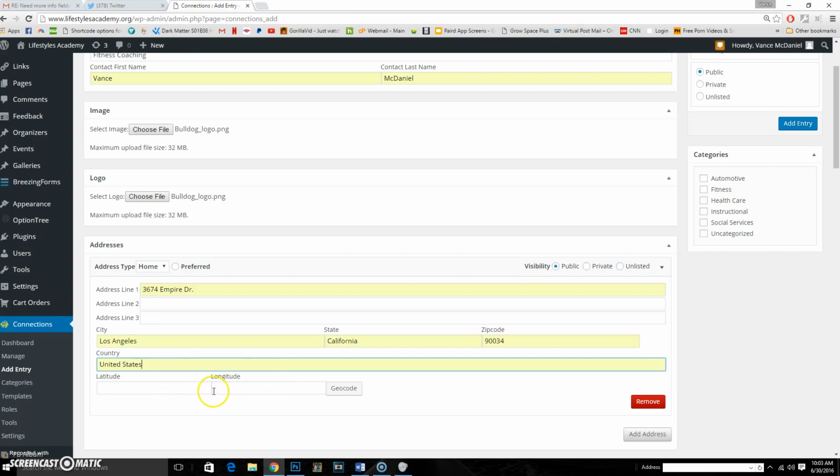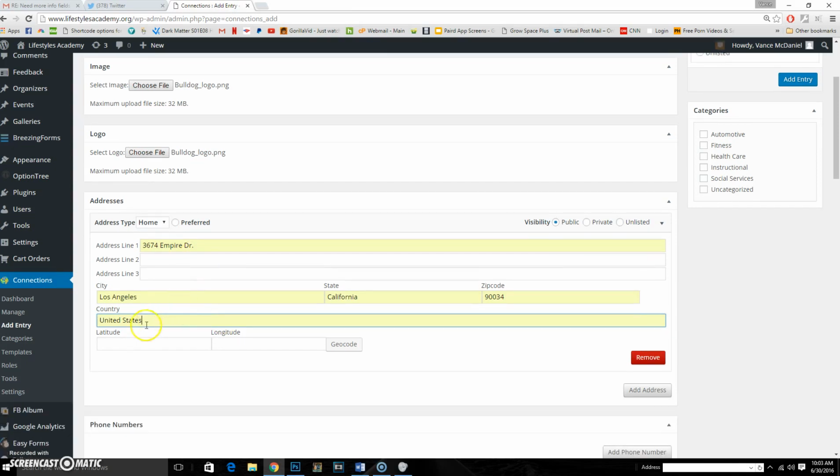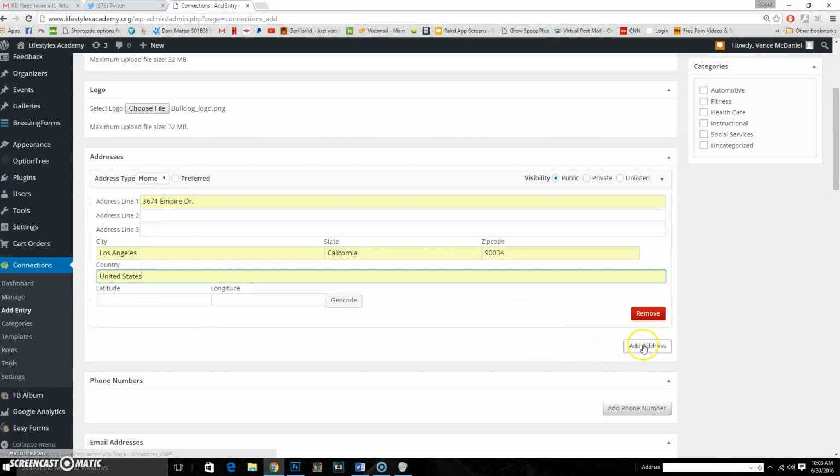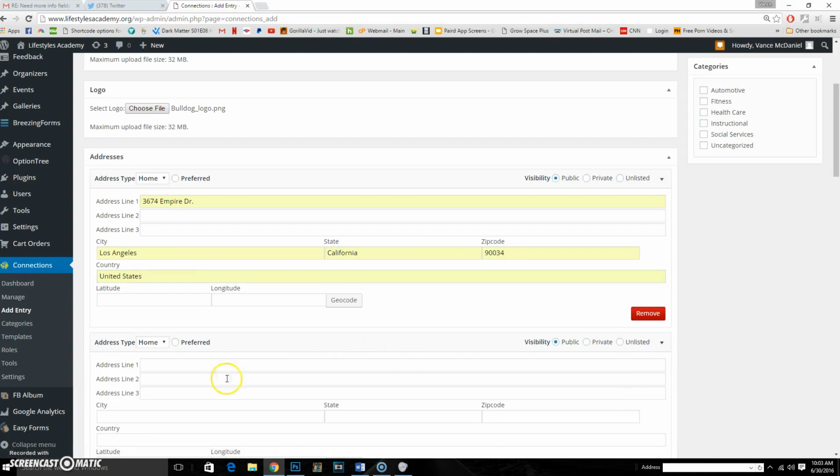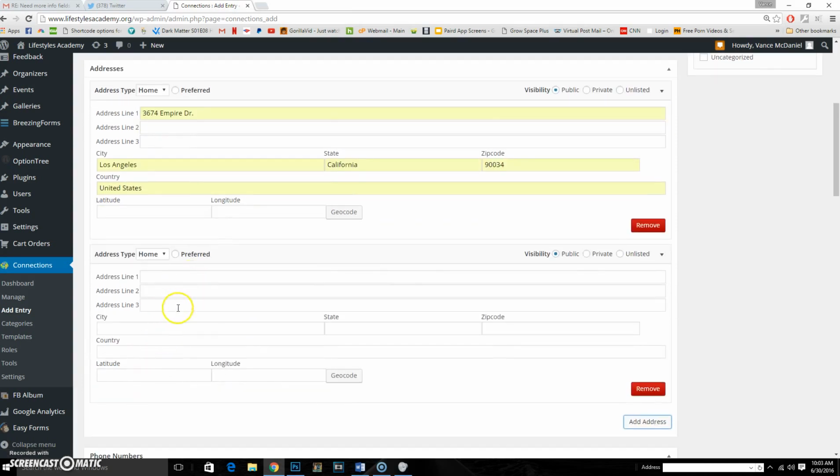Okay, don't worry about latitude, longitude, because the address, when you are in responsive mode, will automatically do GPS for you. So don't worry about latitude, longitude. Okay, now let's say that there was another address. I could click on add another address, and you'll see here it gives me the option of adding a second address.